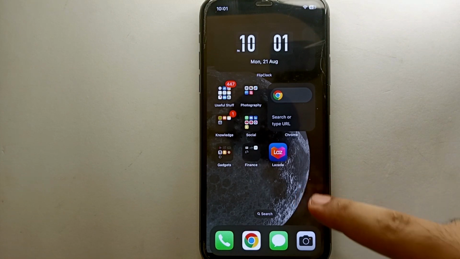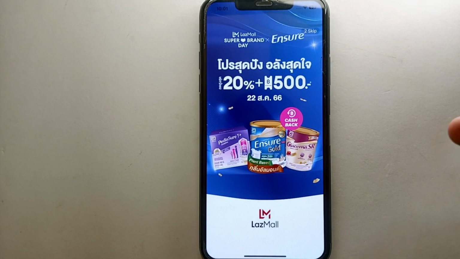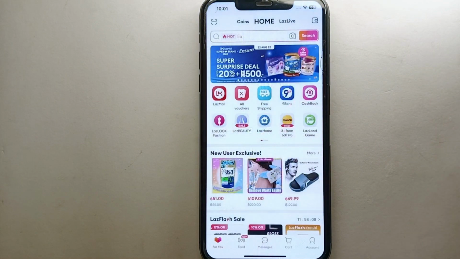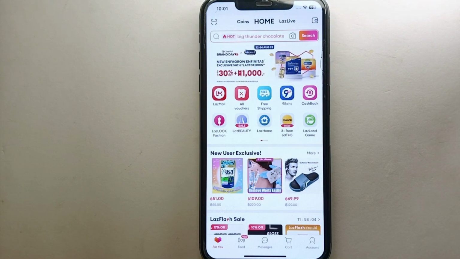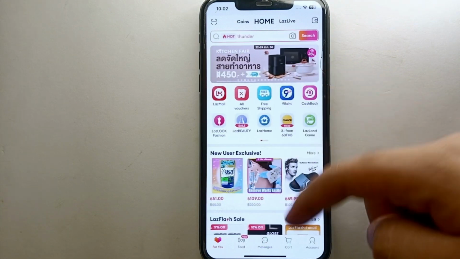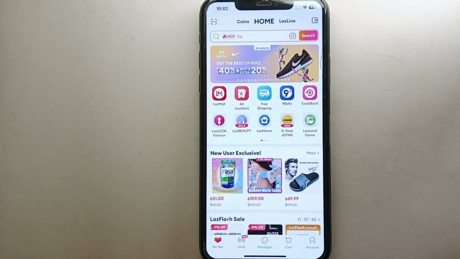And once you're done with all these things, just simply tap on the icon of the Lazada app to open it. Once the app gets open, first you will see this advertisement, and after that you will see this interface. This is how the app looks. We have some of the options at the top, different categories, a lot of products on the home page, and a few options at the bottom.